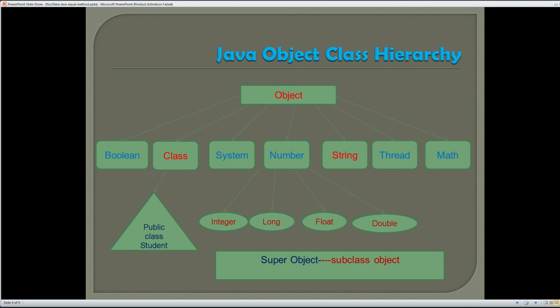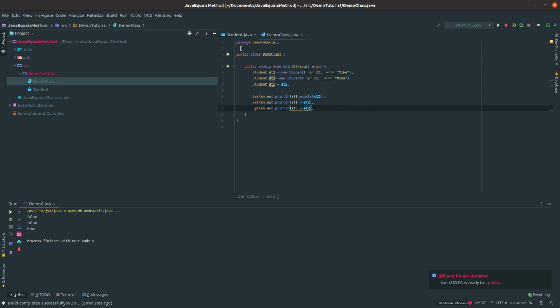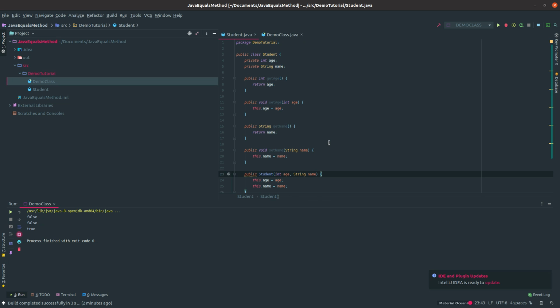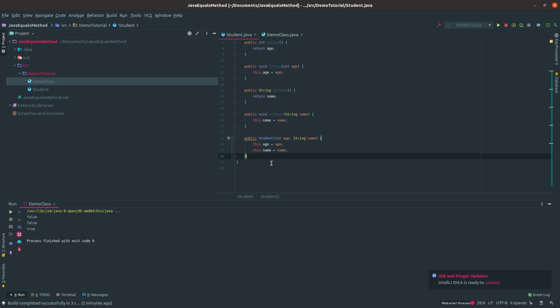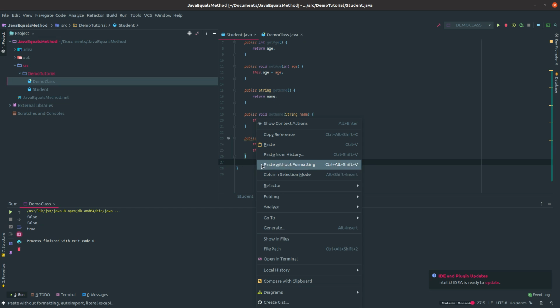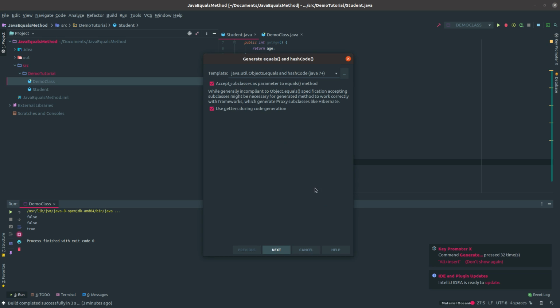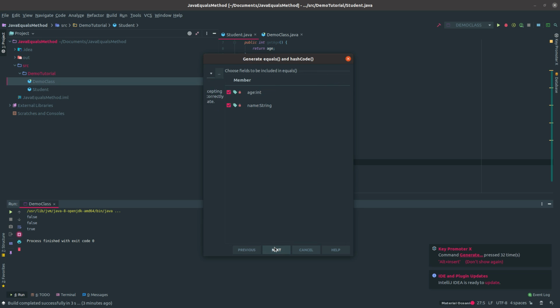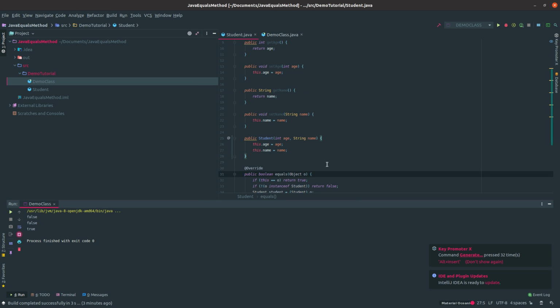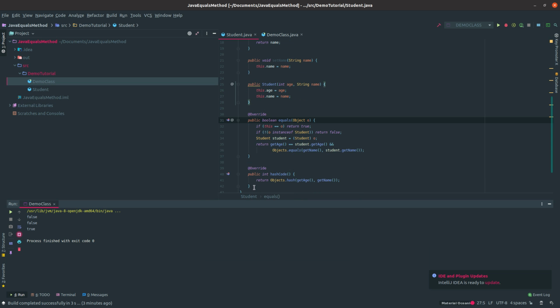So for us to be able to optimize the equals method, we come here. You can just write it by yourself, but you can still use the IDE, and the IDE is going to help you. See next, finish. So right now, let's remove hashCode. We're going to talk about that in another tutorial.